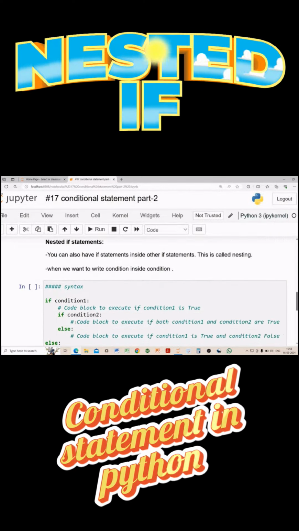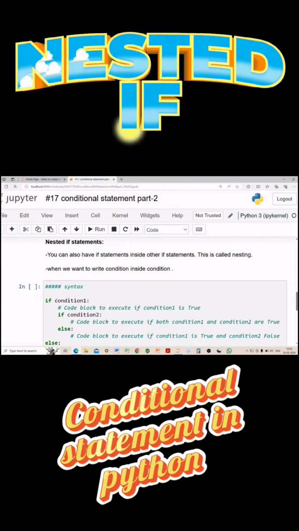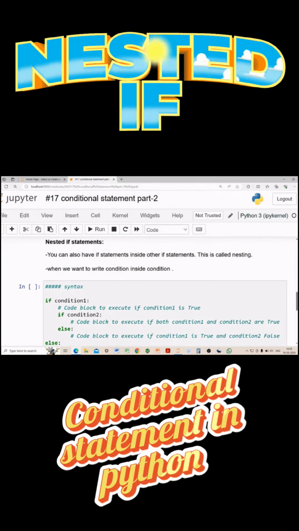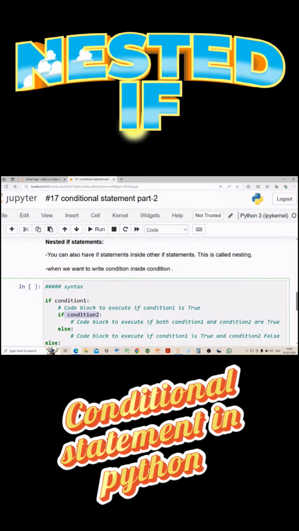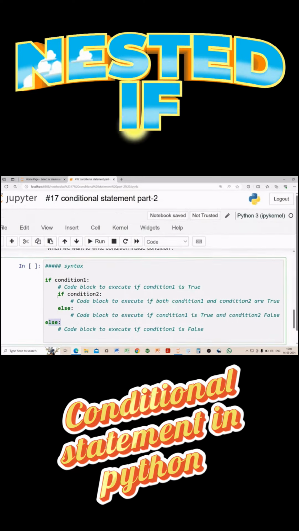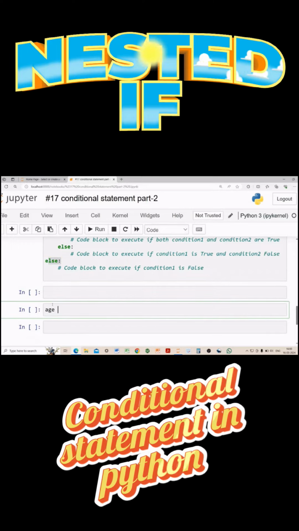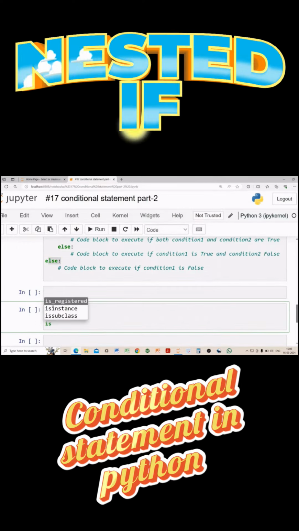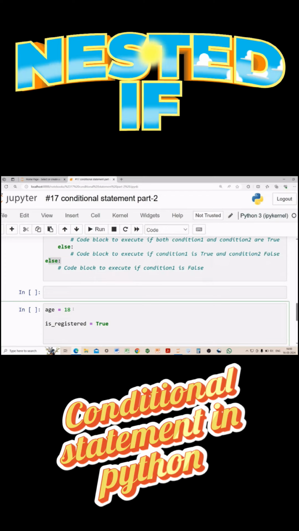So when we want to write two conditions, and that condition is inside another condition, then we use a nested if statement. Here we write two if statements and two else blocks for those particular if statements. Suppose I want to check the age, and according to that age, whether a person is registered for the vote or not, then I'll write two conditions.